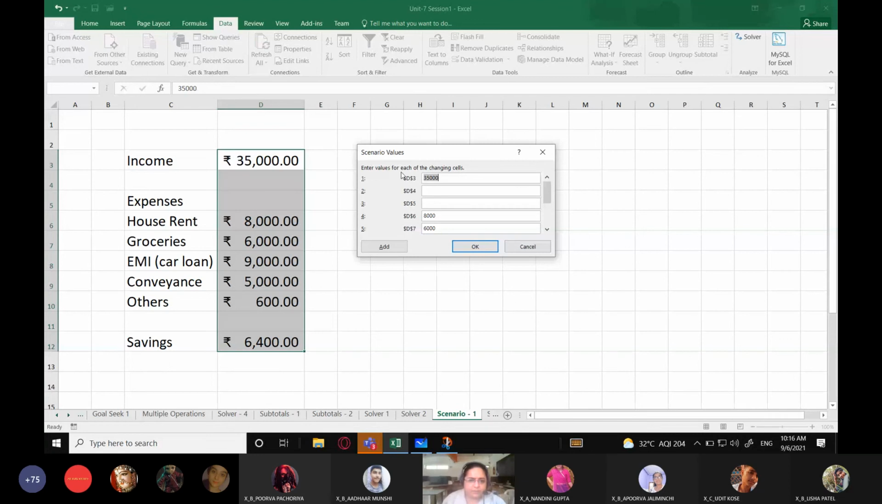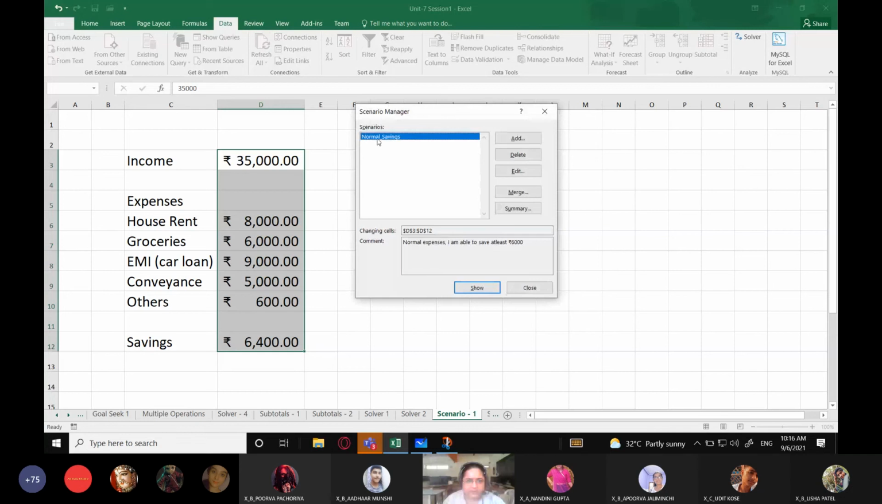Okay. Enter values for each of the changing cells. So values over here I've already given. D4 nothing is there, D5 nothing is there. So there I'm just skipping these values. For this I'm just giving the value 0 because I don't need that. And I'm going to click on OK for this. So you can see this is my first scenario which I have created, that is normal savings. And now I'll be clicking on the option to create another scenario.